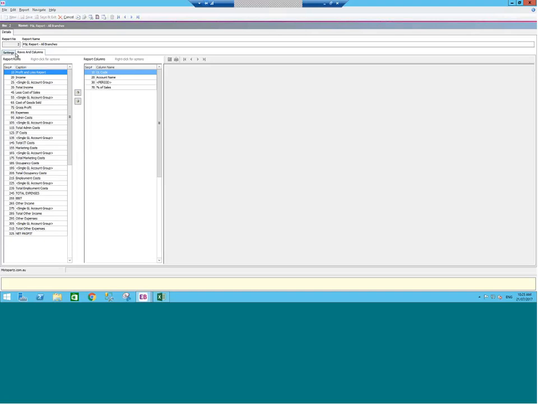Then you have the structure. So we've got report rows and report columns. The report rows, you usually only have to do once for a profit and loss or balance sheet, because after that you can copy the report and it will copy that structure. And the way these rows work is you're setting out the layout of the report as it's going to appear down the left-hand side.